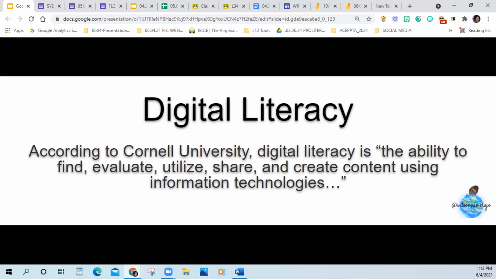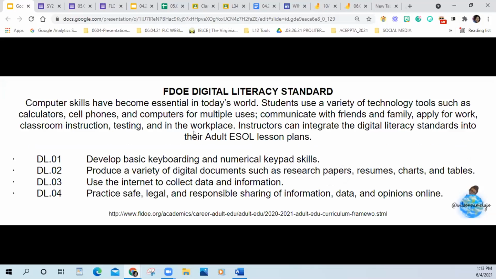Okay, now earlier I talked about Microsoft and Apple, and about there being many other types of technology that can be used in our classrooms. But today, the technology that we're taking a look at is Google. And why are we doing that? Because it's free. All right.